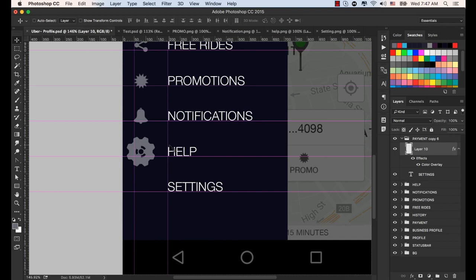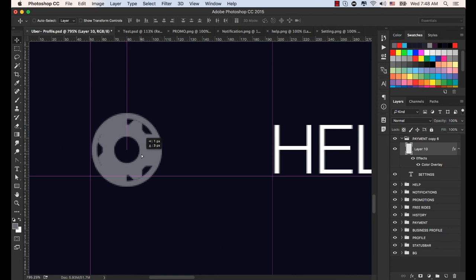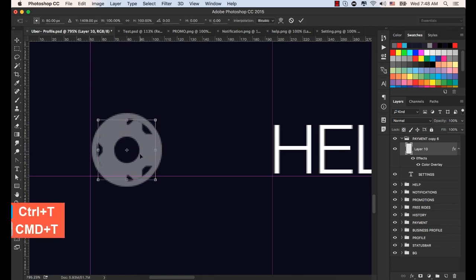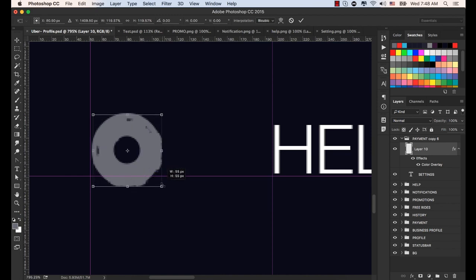Control or Command plus T. Hold down Shift and Alt key together and make it smaller. Click OK. Yeah, I think you have the same size. No, we have to increase the size a little bit. Only a little bit. Control or Command plus T, hold down Alt Option key, and increase it a little. Click OK.